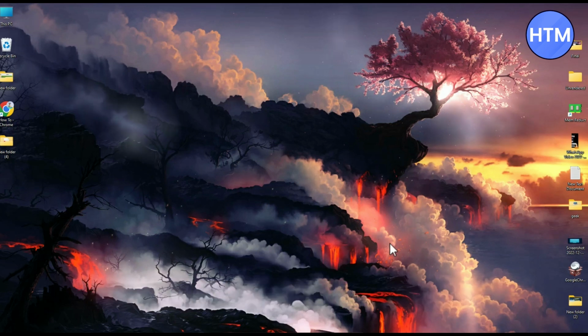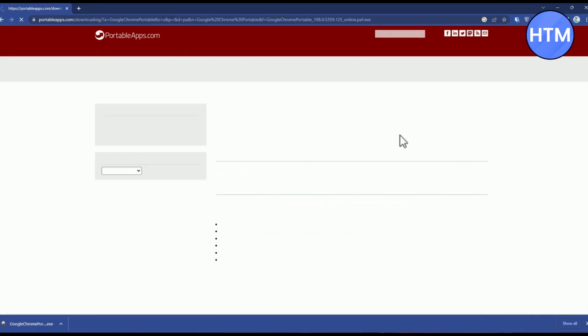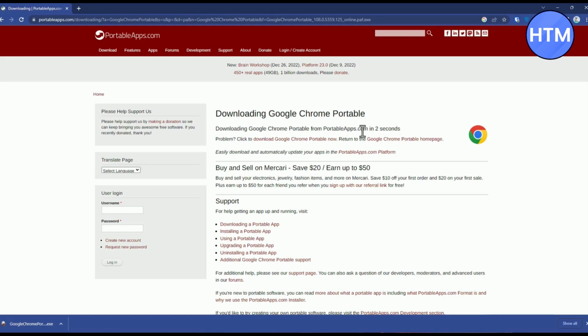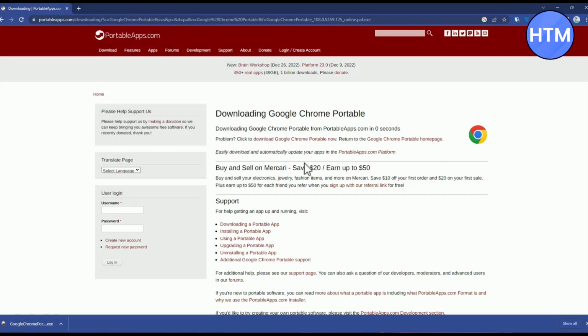So firstly, go to the link given to you in the description box and you will come to this particular page, which is Portable Apps. Over here just simply download Google Chrome Portable by clicking on download from portableapps.com. Wait for 4-5 seconds and the download will start. Simply save a location and then download the application. But I won't be doing that because I have already downloaded the application.